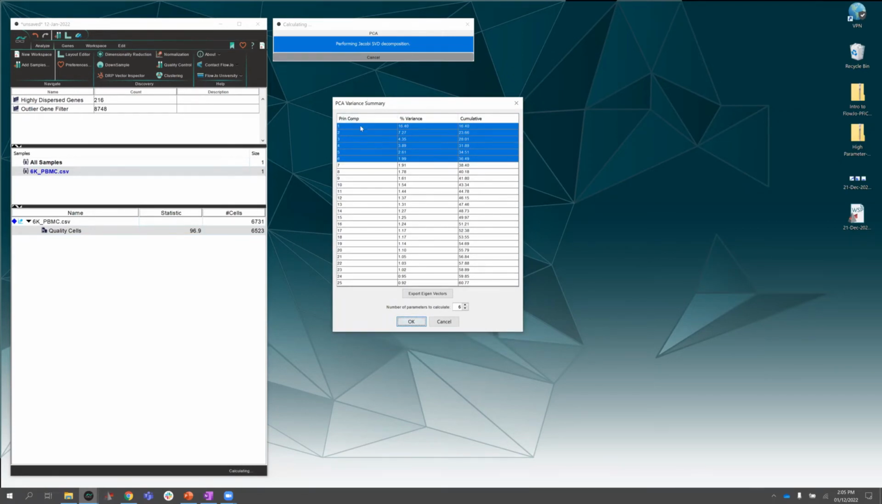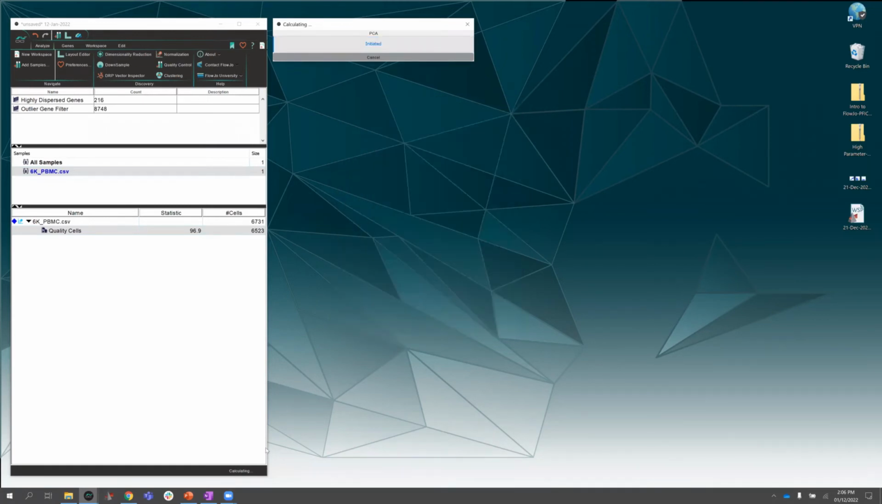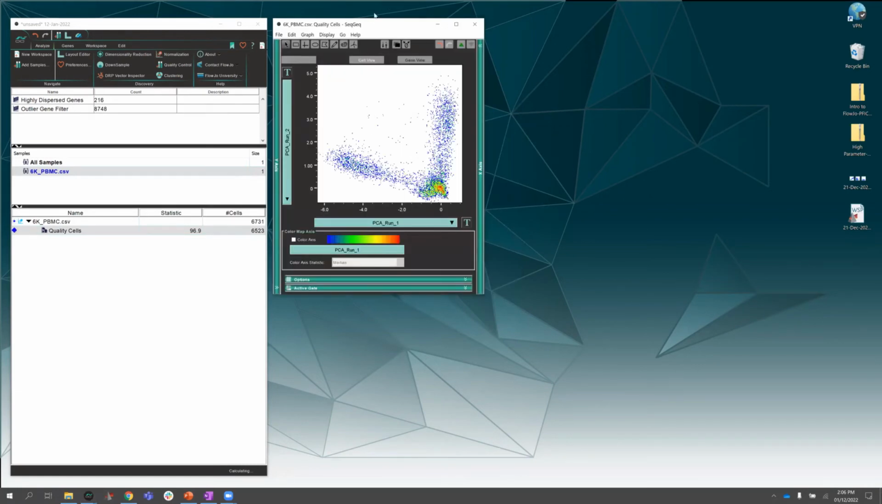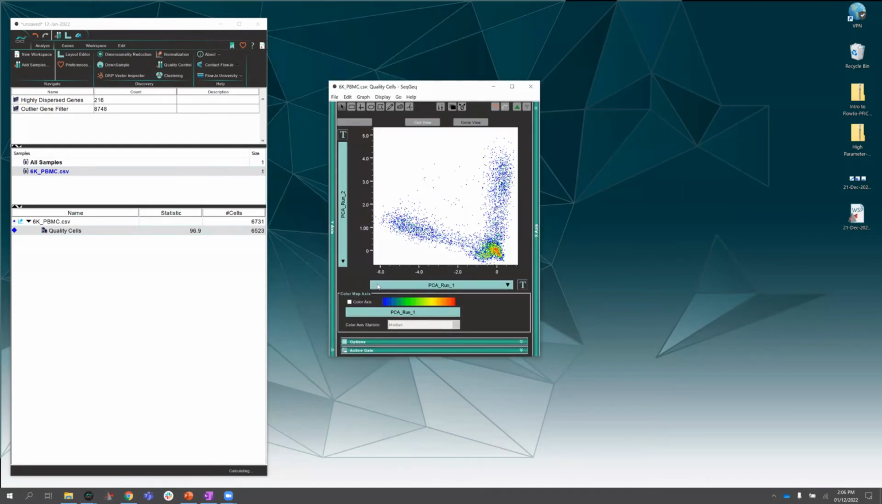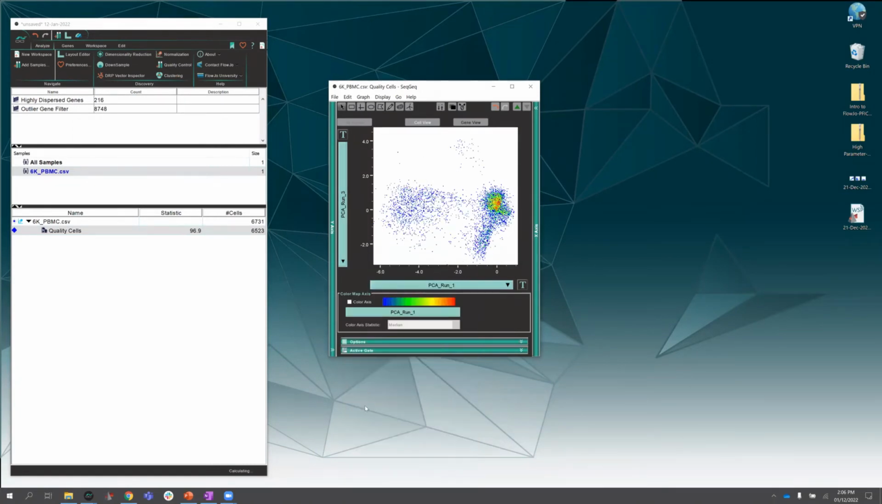I think in this case, I'm going to just go with the first 15. And then I'm going to tell SeqGeek to just give me 15 PCAs back, right? I don't want all 25 after all. So it's going to give me back those 15 that I asked for, and those are just going to show up as parameters in my graph window now. So I have PCA1 versus PCA2, PCA1, let's say, versus PCA3. I can change those here on the axis.